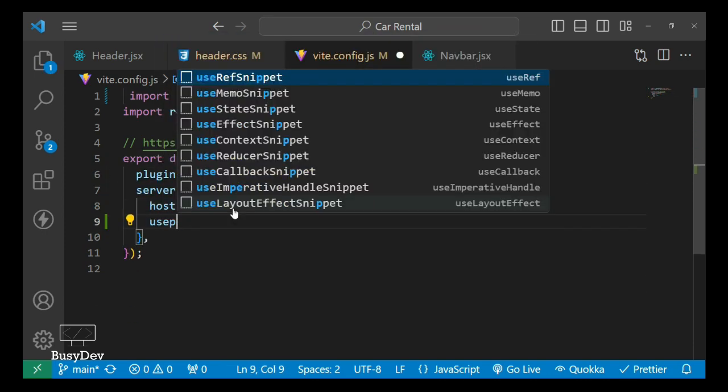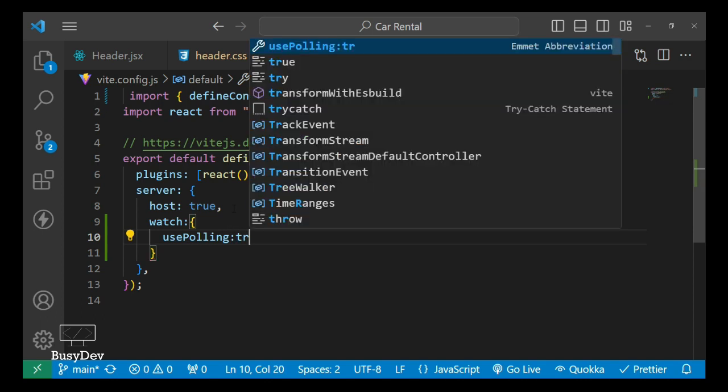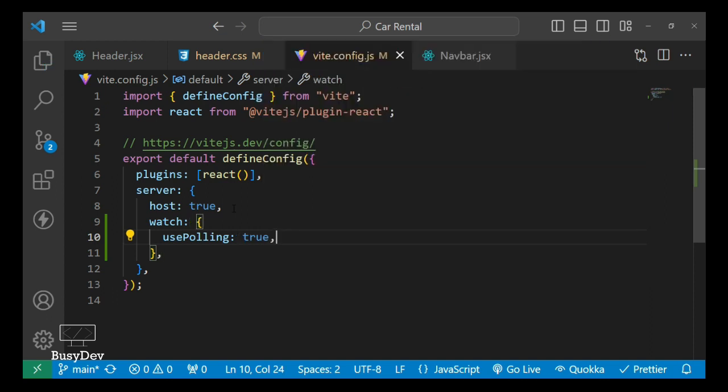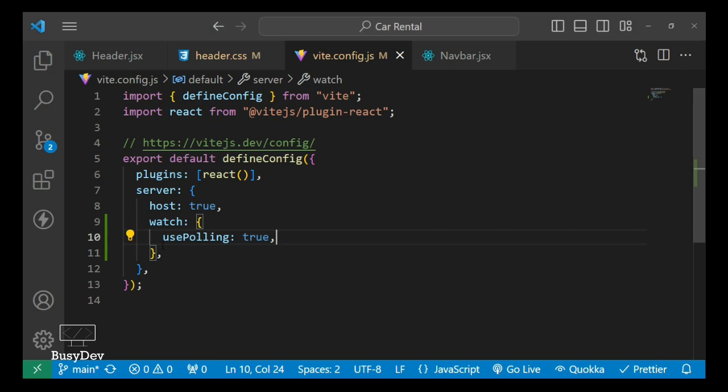So I would do that. I come and paste it over here. In this case, I'll just have to set my watch, and then I'll set usePolling. You see the shorthand has come. So I'm going to set my usePolling to true. So you just have to attach this, and then let's go and see if it works in our Vite app. Let me know in the comment section if this method works for you.